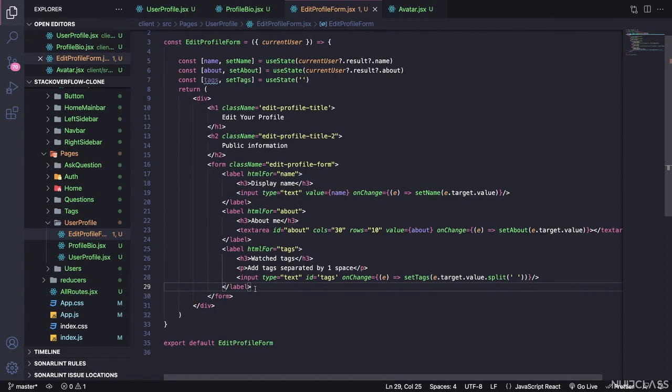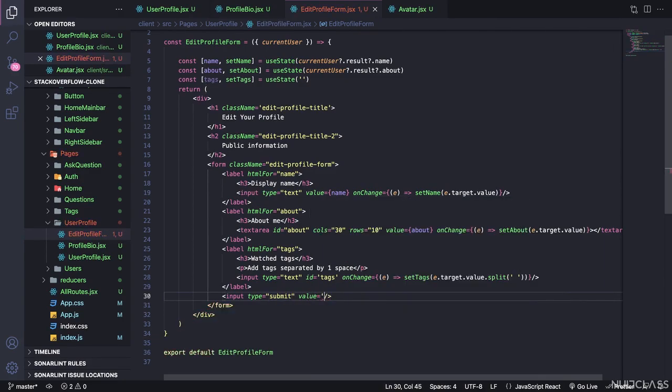So we can just have an input of type submit, and the value could be "Save profile".